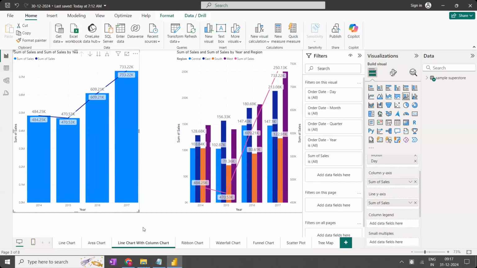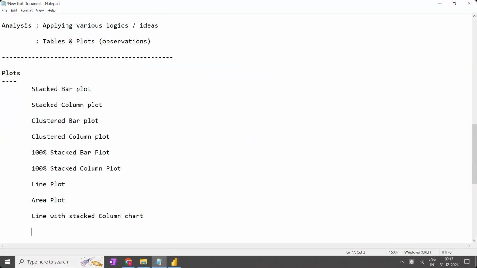What is meant by stacked column along with the line? You have the bar plot along with the line chart. Both are added. So we have discussed line chart along with the stacked column. Similarly, we have discussed line chart with clustered column. What is clustered column? Clustered means unstacked, side by side.